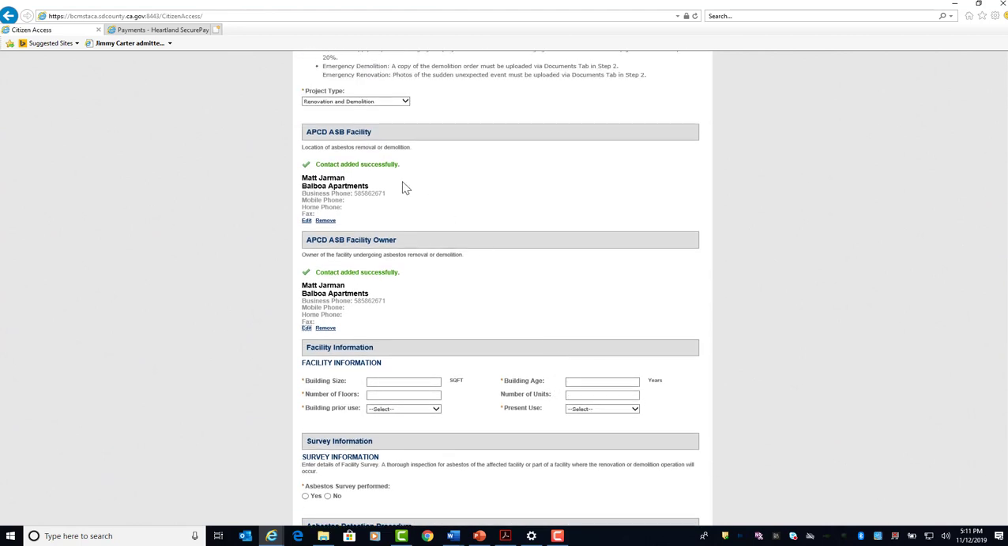Now, if you did not enter under Account Management, you can always select Add New and add it at this time. In addition, if you realize a mistake, you can always edit and remove before the submission is complete. After entering these contacts, complete the facility information. So I will add some information for this example facility.